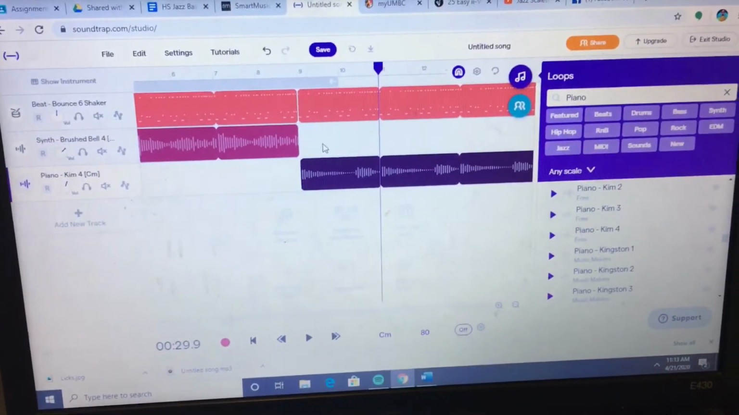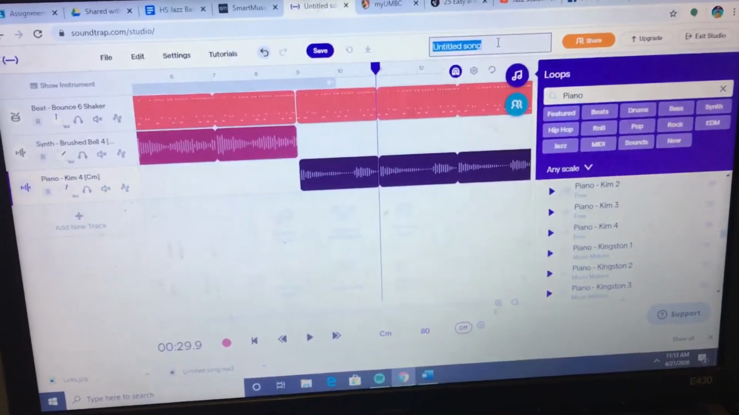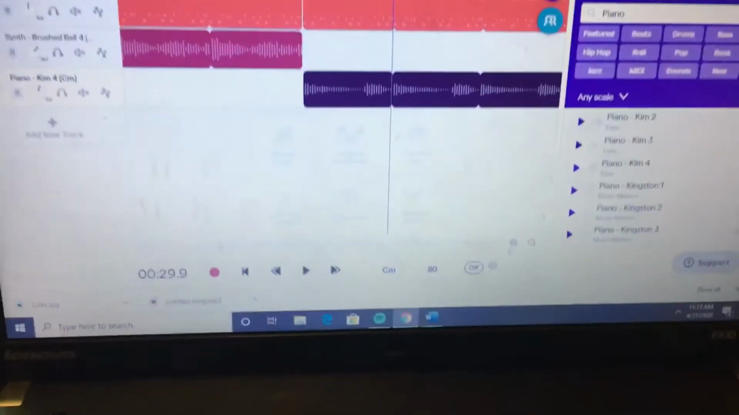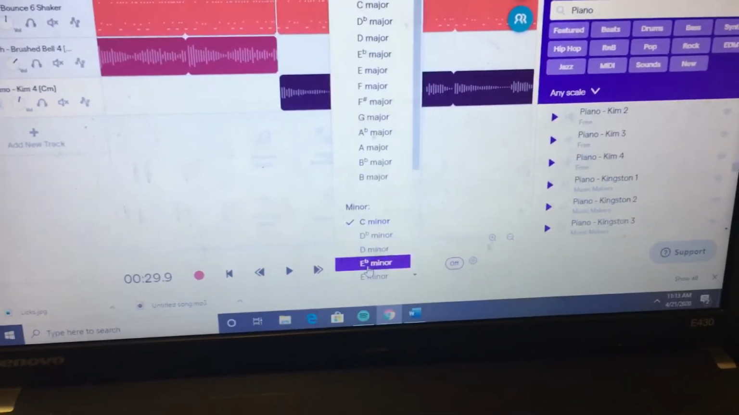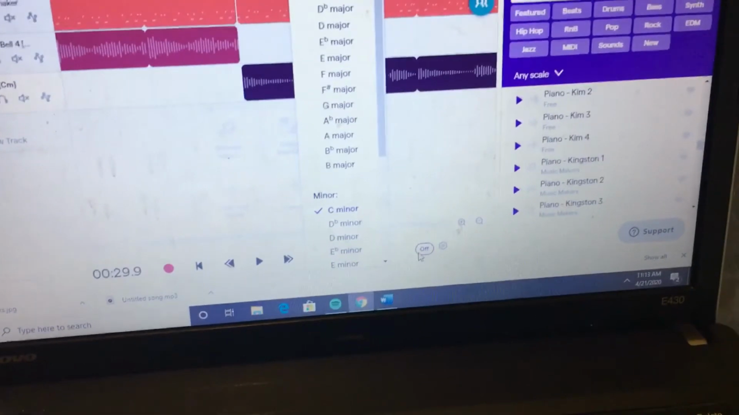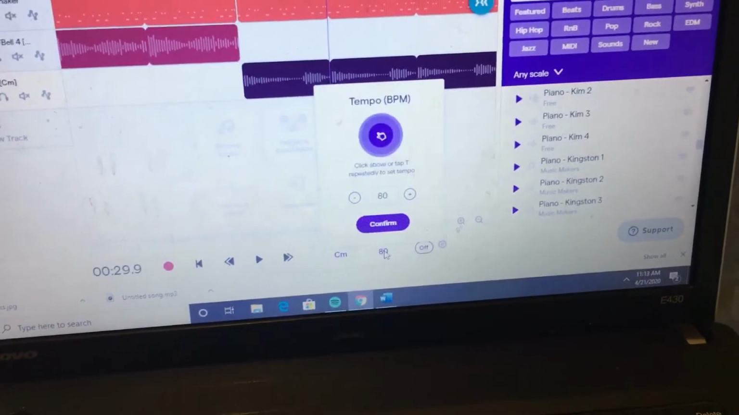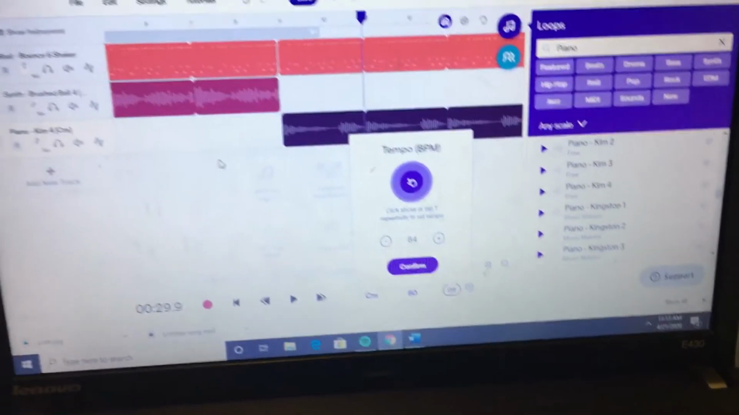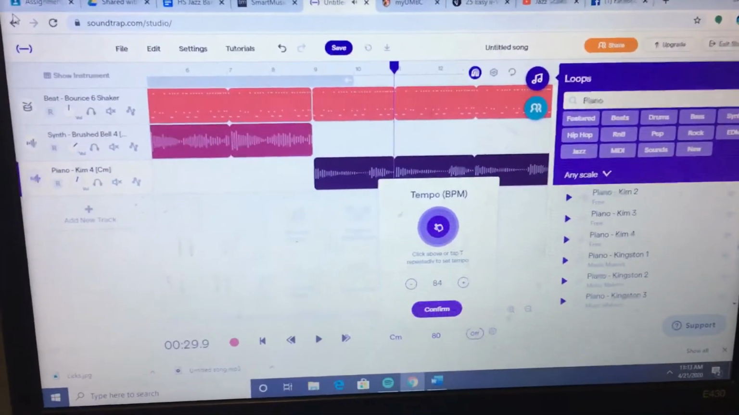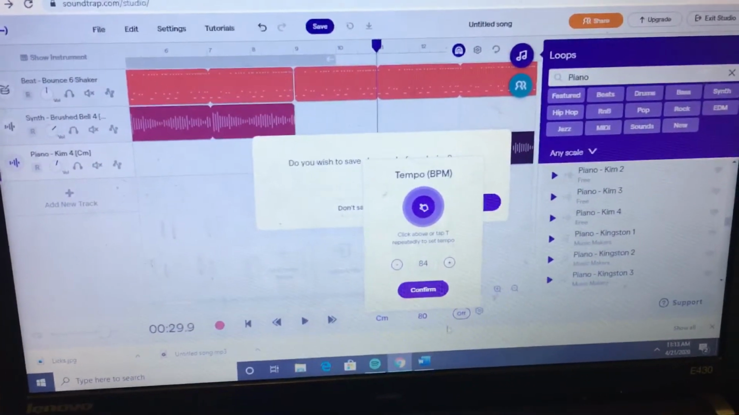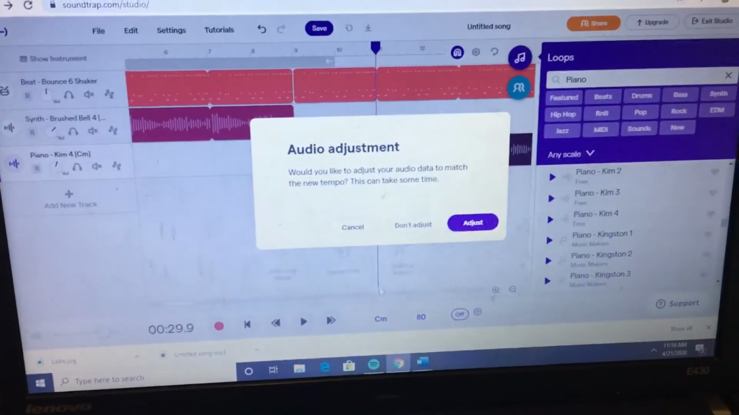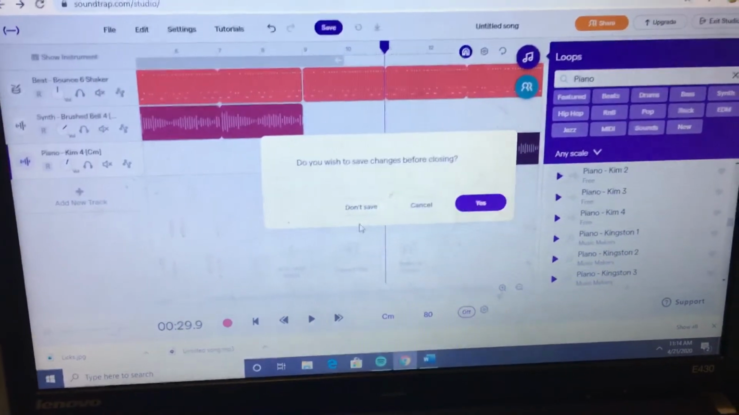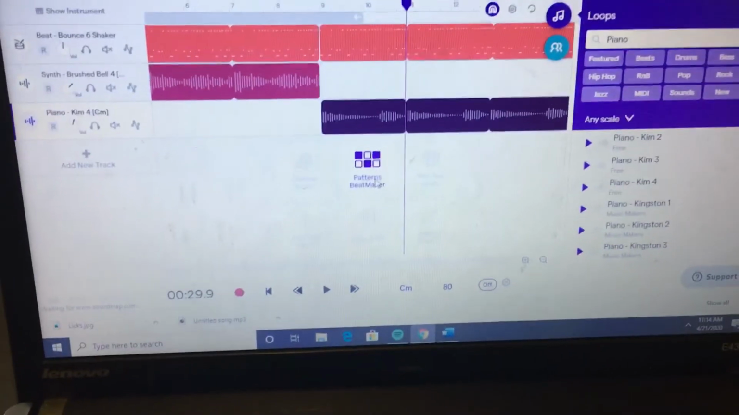And when I'm finished with it, I can title it Loop Project. If I want to change the key of it, I can do it right here. If I want to change the tempo or how fast or slow it is, I can do that right here, raise it or lower it to what I'd like. But what I'm going to do right now actually is exit. I'm going to stop that. I'm going to exit this and show you what my actual final project looked like.